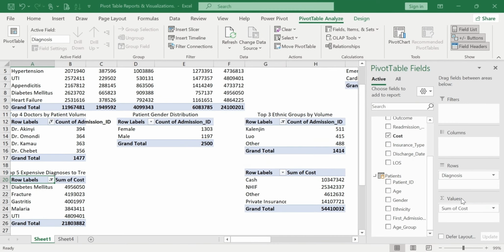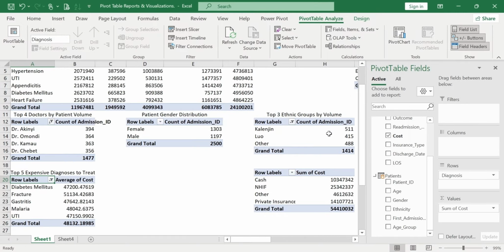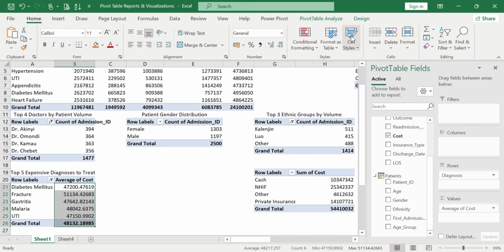So value field settings there, then average, then hit on OK. This is it basically, and allow me to actually select all of this like that. Then come to this point here, which is actually the home tab. Then in the home tab there, we have reducing the decimal places. I can reduce all of them so that we can actually have the whole numbers.